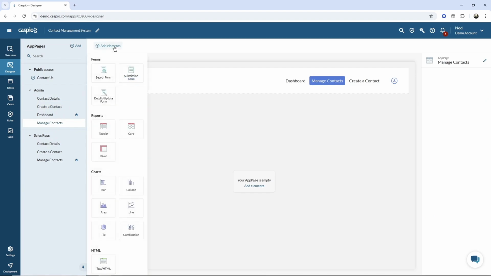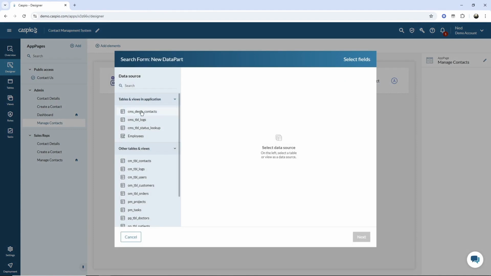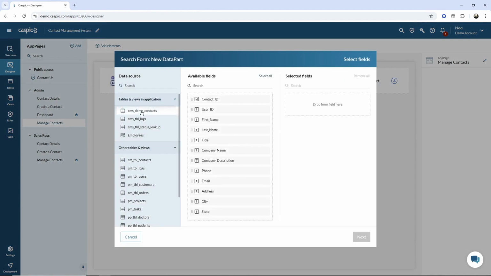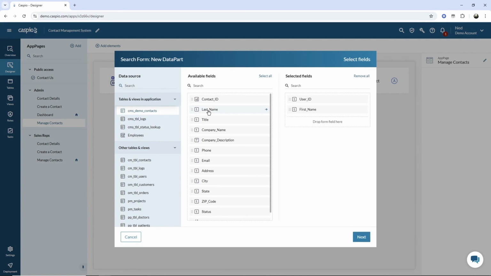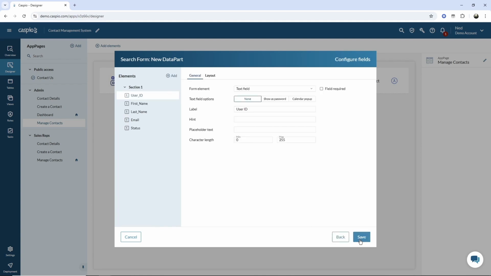Click on Add Elements, and let's build a search form based off of the contacts table. As for your search fields, this is completely up to you. For me, I'd like to be able to search based on the sales rep name, who was that contact assigned to, maybe first and last name as well, maybe email, and perhaps the status itself. We're going to hit Next. Let's make a few modifications.